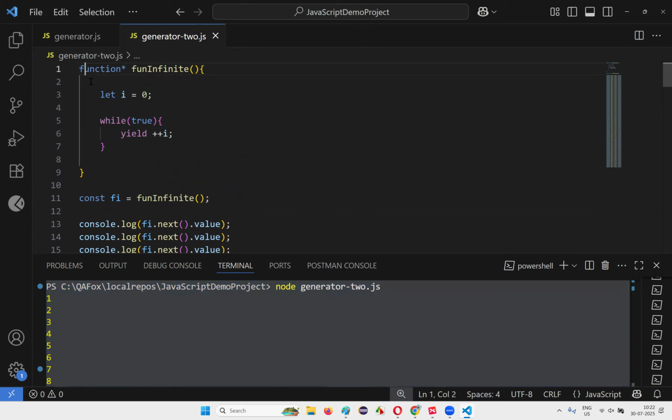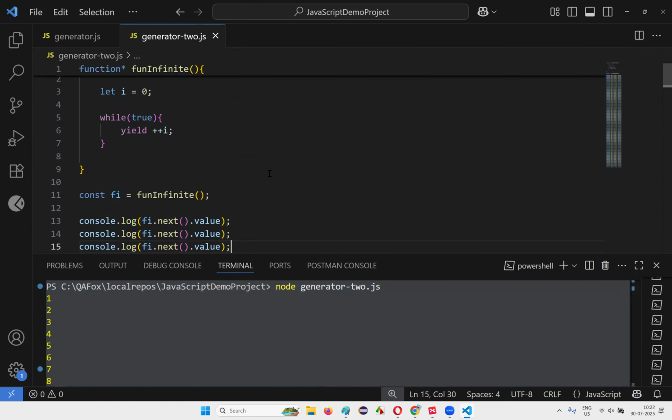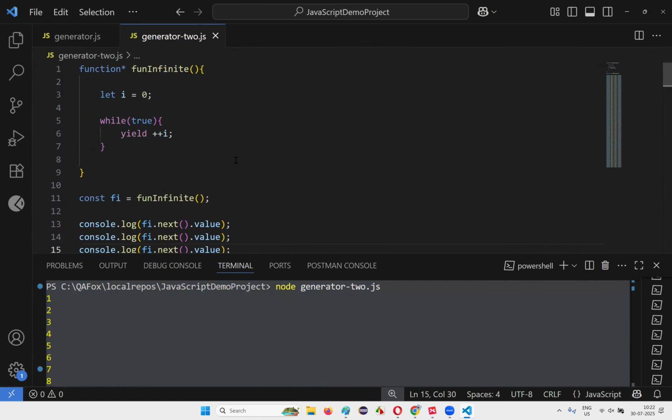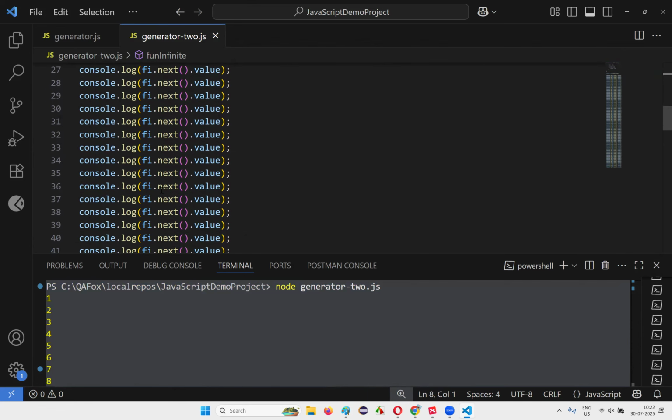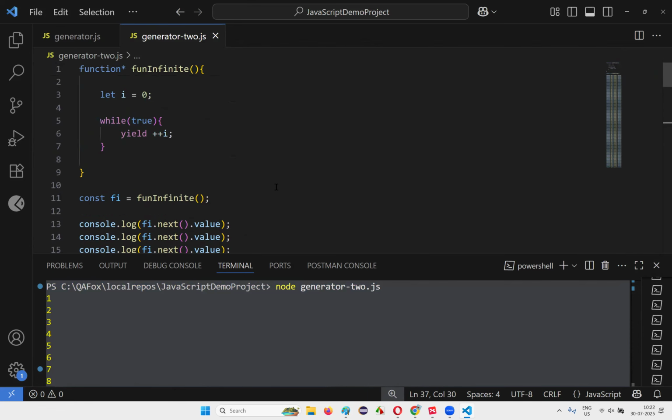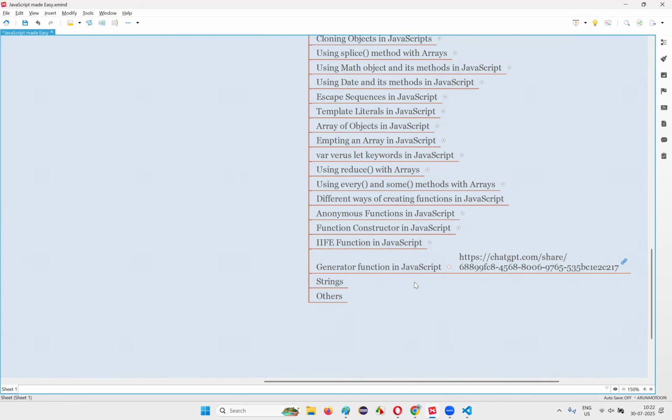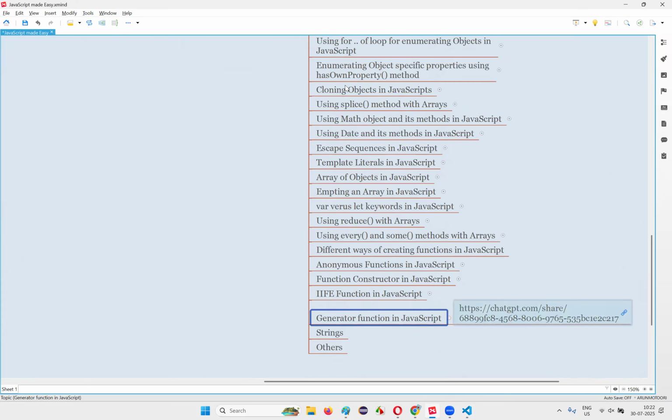This kind of function, if you create infinite number of values, you can generate and produce a sequence of values while calling this function and calling this next method with value and all. So all this kind of stuff is possible with the help of this generator function in JavaScript, guys. So hope, guys, you understood what exactly is a generator function and how to use it for your purpose and all. So that's all for this session. Thank you. Bye bye.